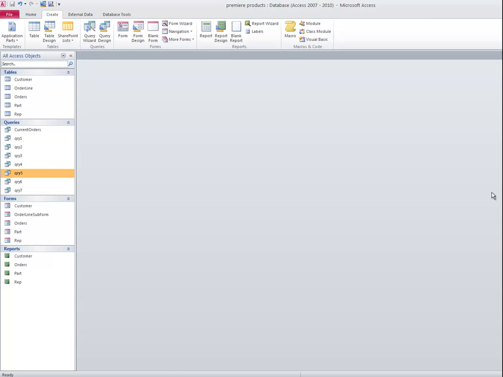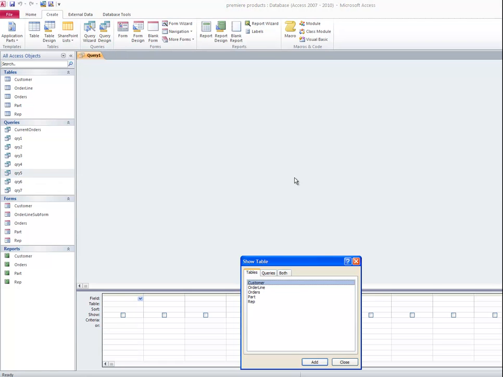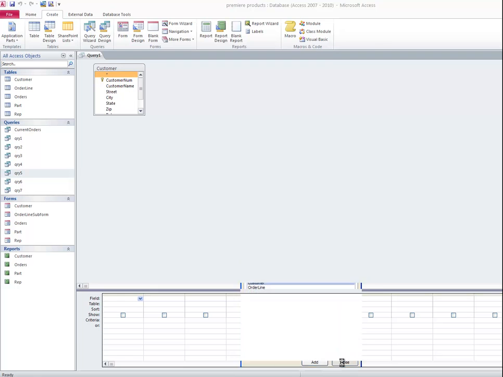For the 8th one, how many customers have a credit limit of $10,000? Okay, this one's a little different. We're looking to do a totals query here. So we want to see customers with a limit of $10,000. This is in the customer table.